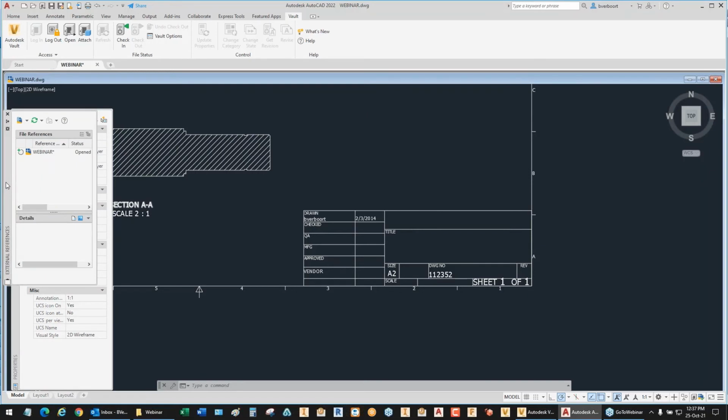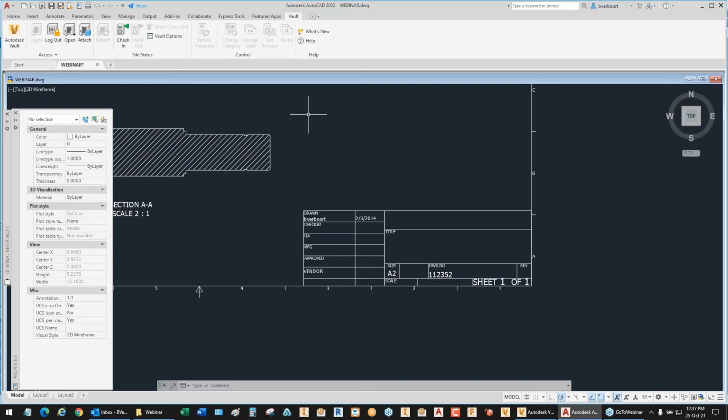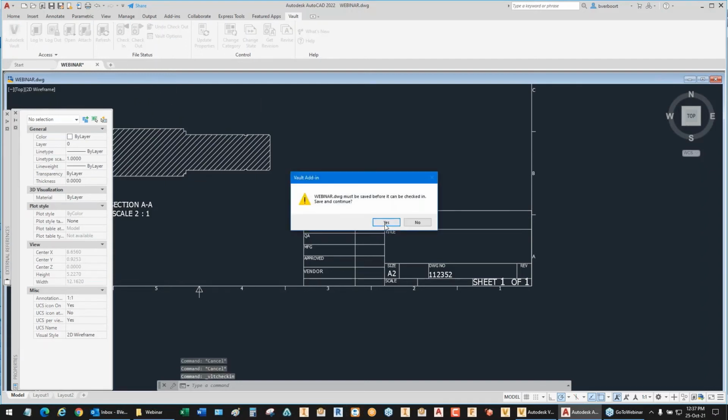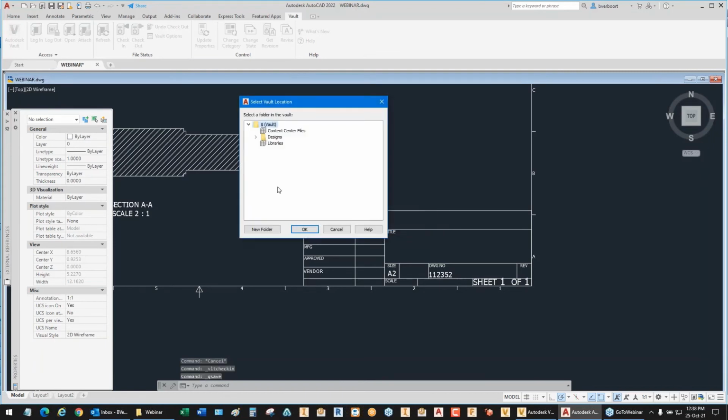If I take a look at my X references tool palette, you'll see here that it's a brand new document that hasn't been vaulted, and I use check-in to accomplish that task. So that's what I'll do. I'm just going to check in the CAD file. Of course, it wants to be saved before it can be checked in, so I'll do exactly that. And then I'm going to define a location where to put it in the Vault. So this is all typical Vault behavior here. It wants to know where we're going to be putting things. And I'll create a new folder here just to make this easy. So in the designs directory, I'll create a new folder.